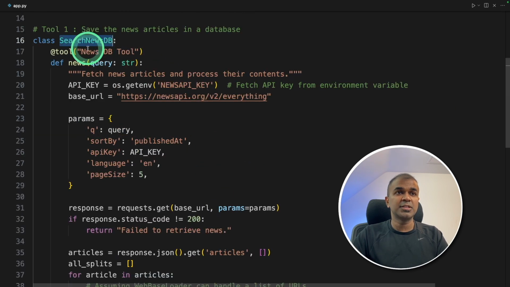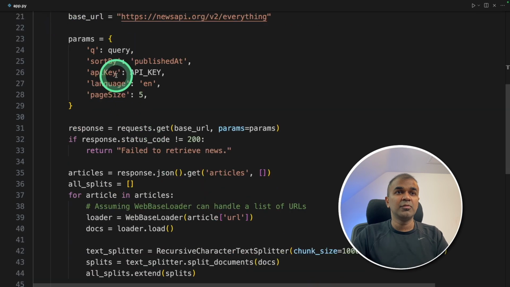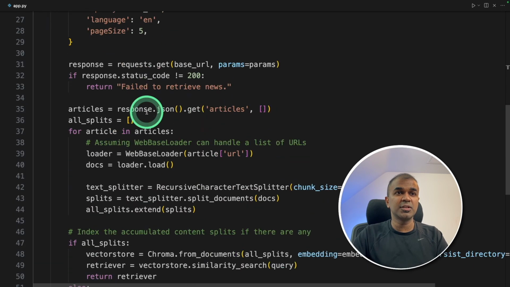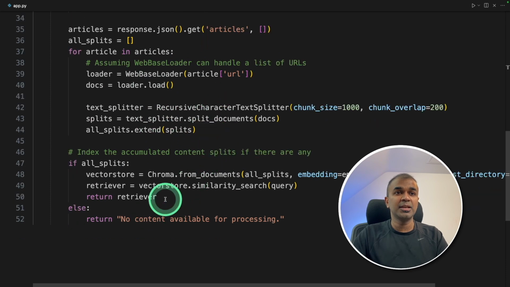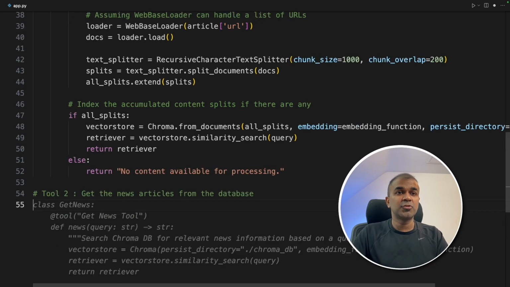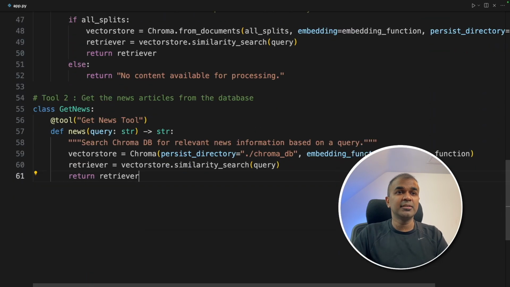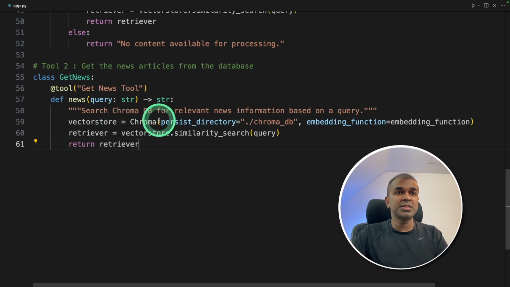So overall, the search news DB tool will go through the top 5 search results, convert those to embeddings and save that in Chroma DB and return the results. Now the second tool is to retrieve the stored data from Chroma DB. So we are mentioning the path of Chroma DB. Then based on the query or the question, we are going to search the Chroma DB and return the results.